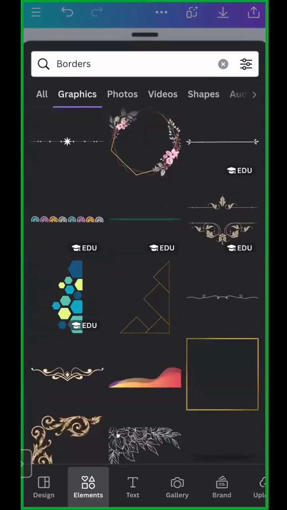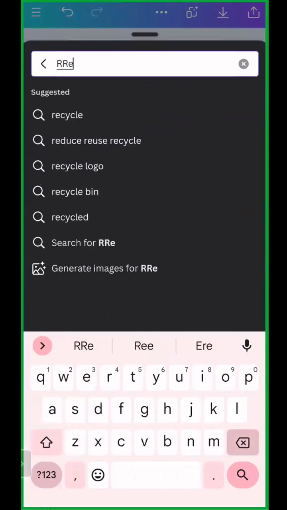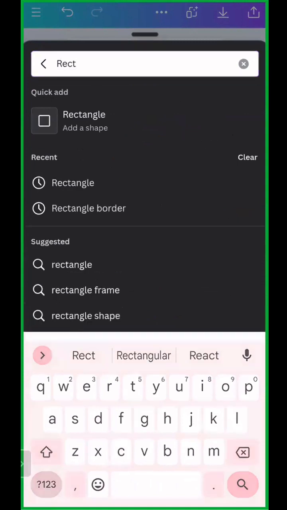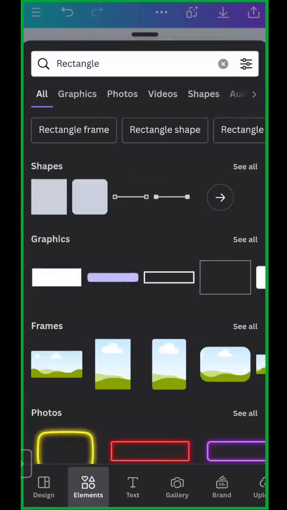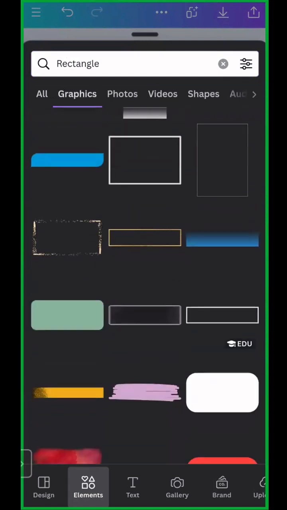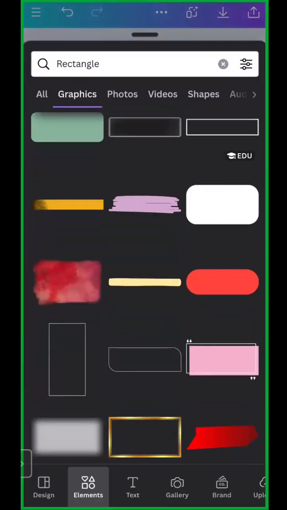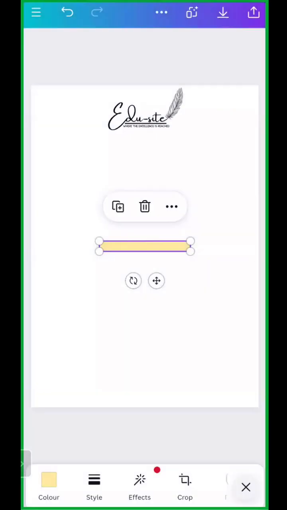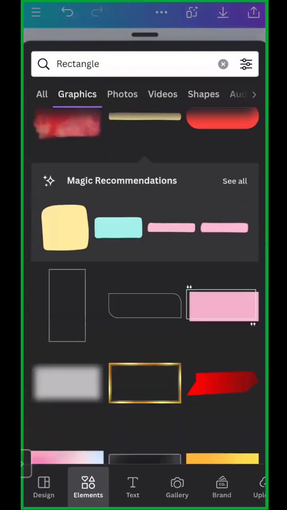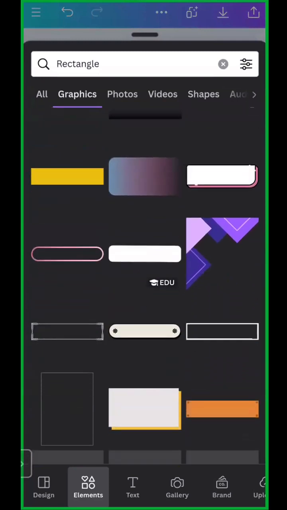or you can grab something called a rectangle. Everything that is a rectangle will show there in the graphics. Move to the graphics and see if you can find something beautiful. Something like this would suffice your need, or something like these would suffice, or you just have to change the coloring, add gradients if you wish to, or do anything in your way.